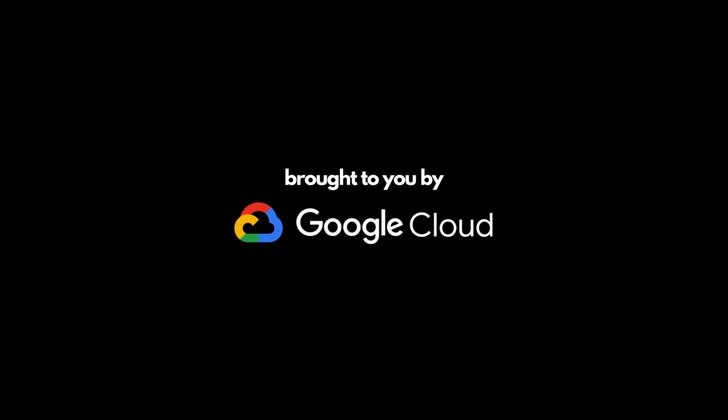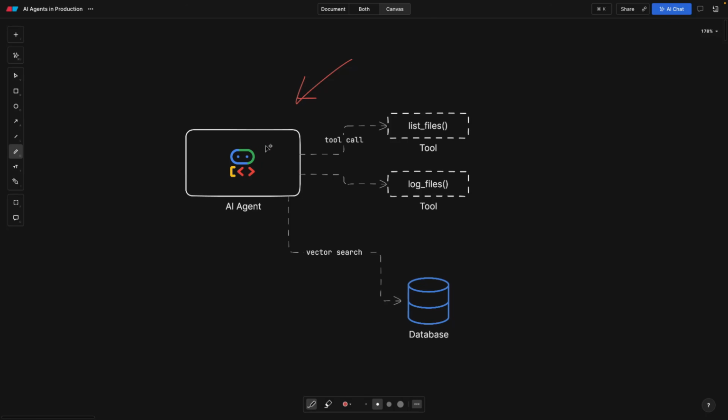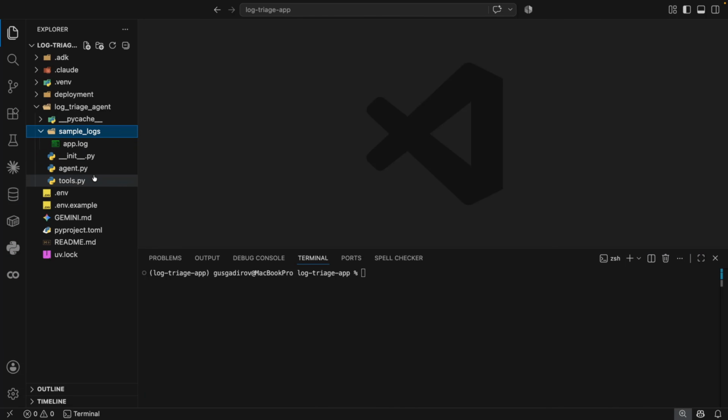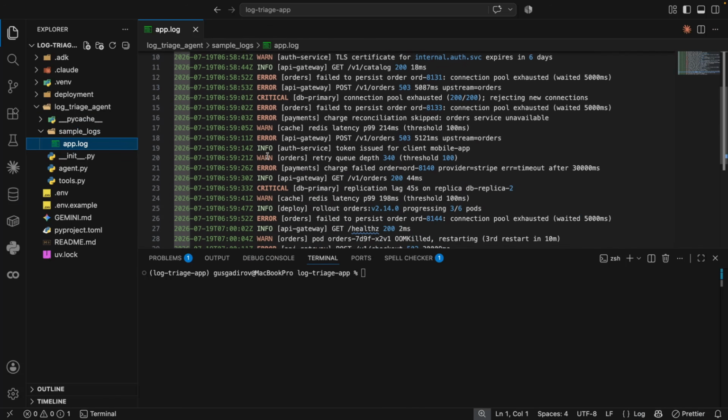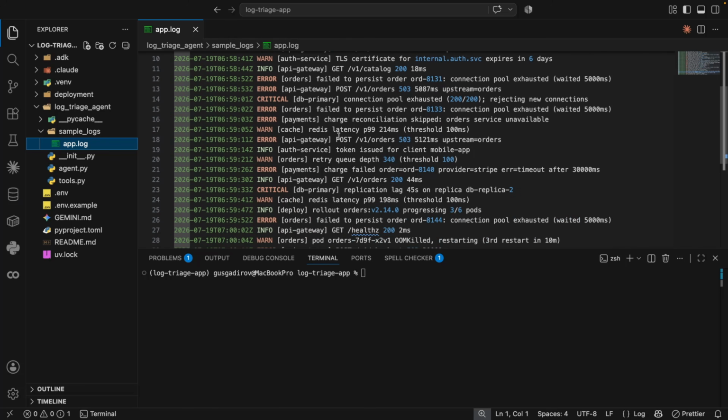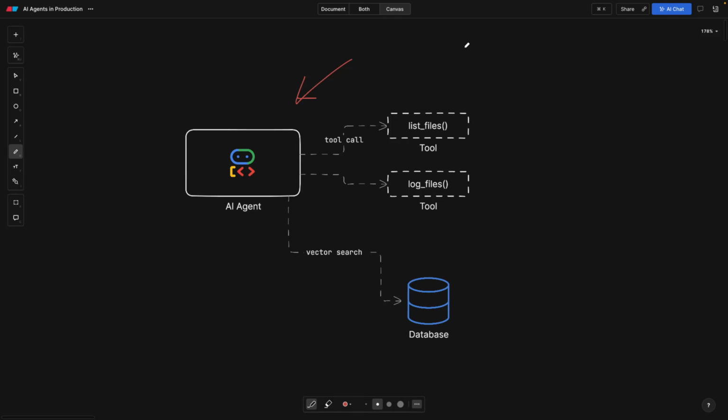So let's imagine this is your local AI agent that you just built on your local machine, and this app is about log triage, meaning as soon as you give it these logs, or any logs pretty much, it should be able to categorize them and prioritize them based on severity, so that the developer can later look into it and make their own conclusion. Now, what we have here is a basic tool call, for example, to list the files, log the files, and also we have access to a database to do a vector search. But this is not enough to go to production.